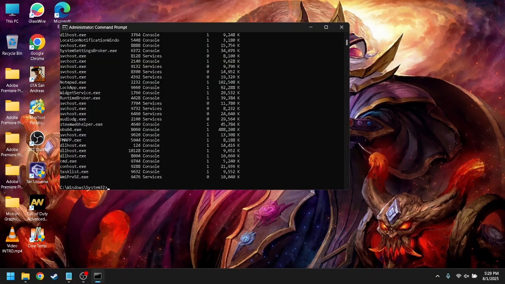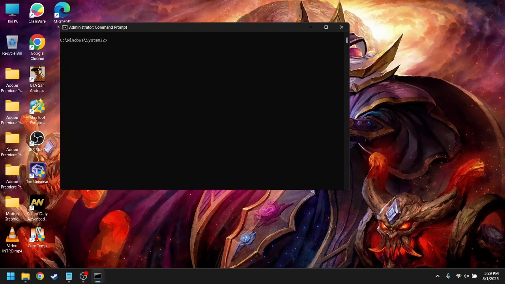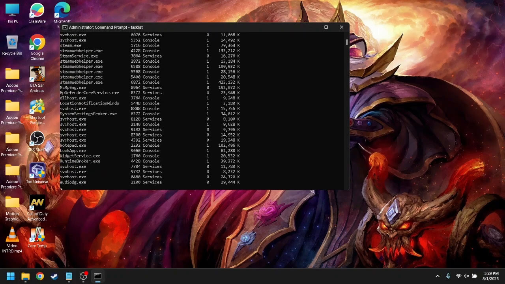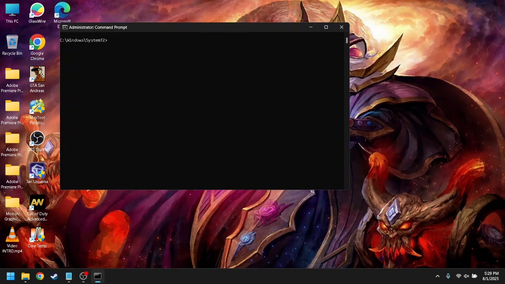10. CLS. The CLS command is a standard command line utility used in various operating systems, primarily DOS, IBM OS/2, and Microsoft Windows to clear the contents of the command prompt or console window. This only clears the console window. If you feel like there's a lot on the screen, you can always use it.